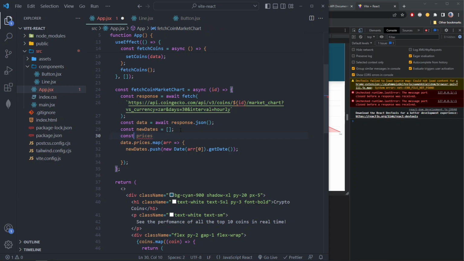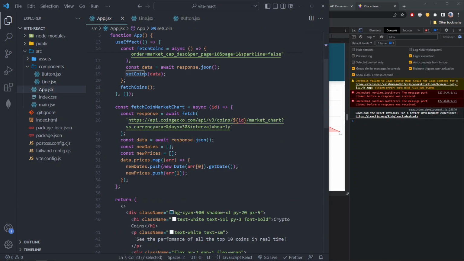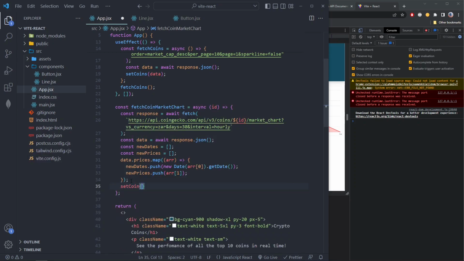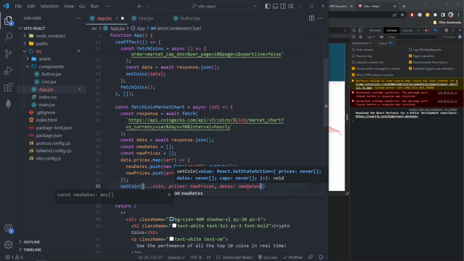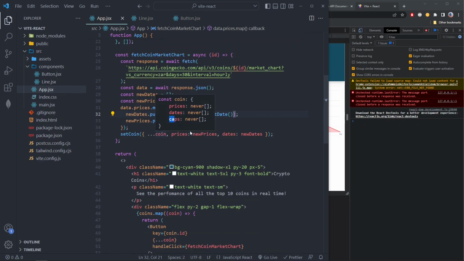Prices, let me do new prices, new prices. I'm going to say new prices dot push whatever value that is at this array at index 1. We know at array index 1 is the actual value, array index 0 is the date. And then we can take this date and prices and push it into this coin, right? So set coin, and then do coin, and use the spread operator here and say prices is the new price. And then what else do we have? Dates, and we say new dates. We still haven't dealt with the caps, right? We're going to deal with that in a minute.